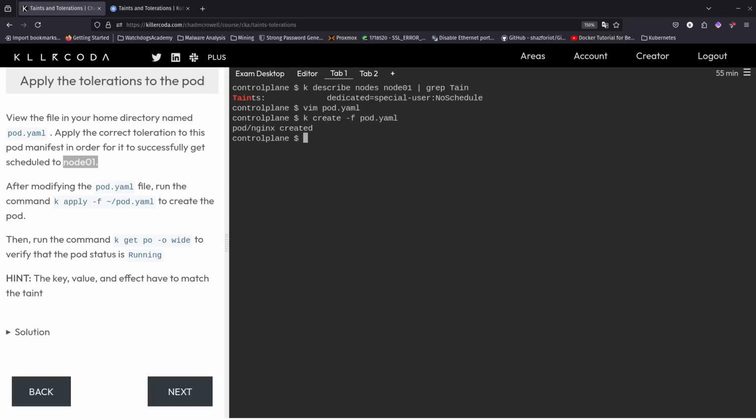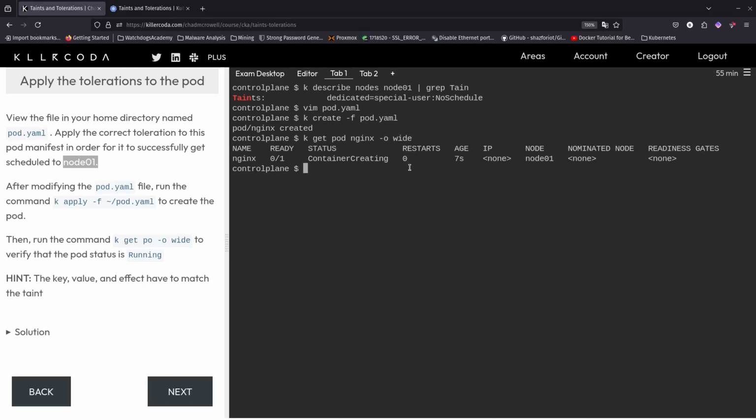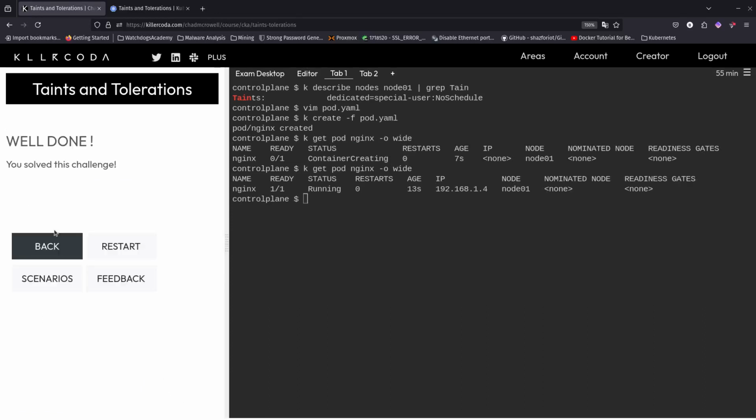It has been created. Now if we do k get pod nginx with -o wide, you see that it is creating the container and it looks like it's going into node01 and it is up and running. Let's go ahead and go next. Well done. You solved this challenge with me.